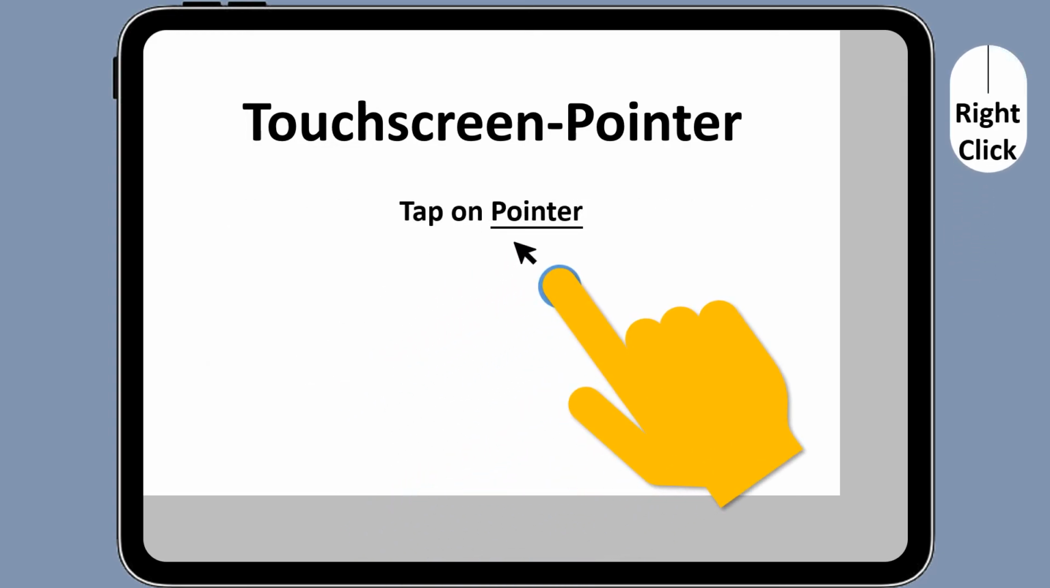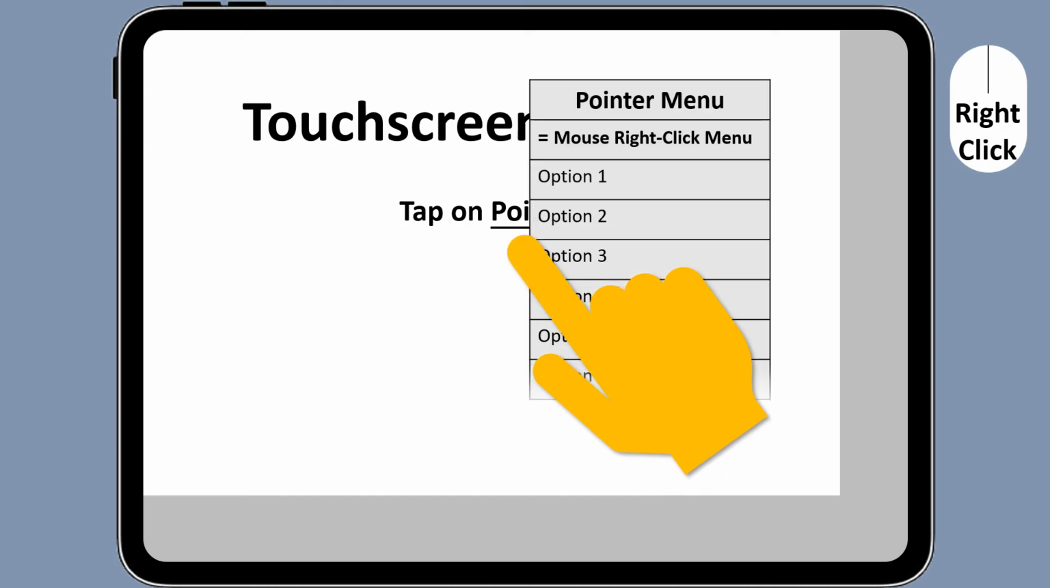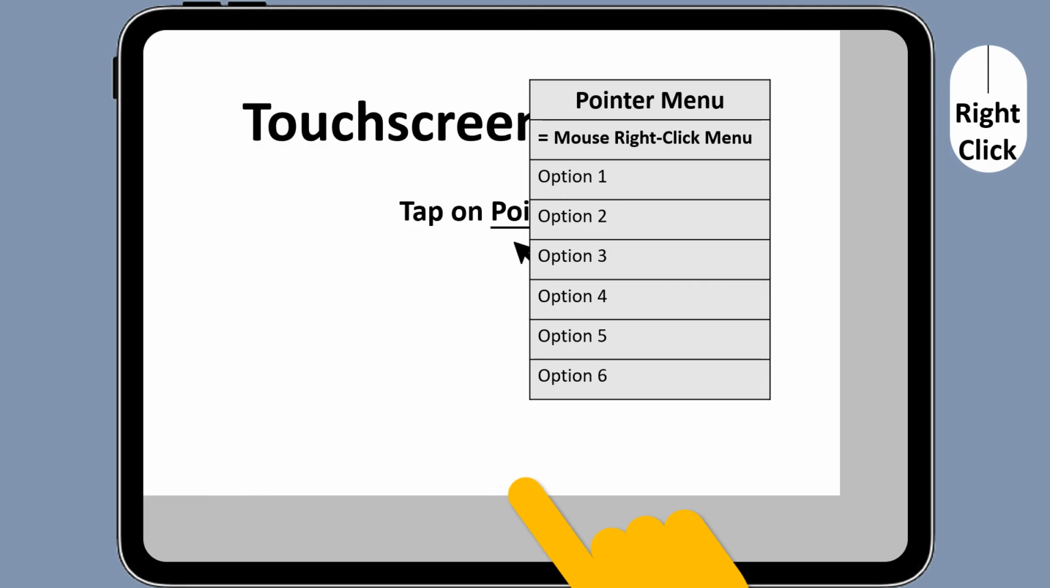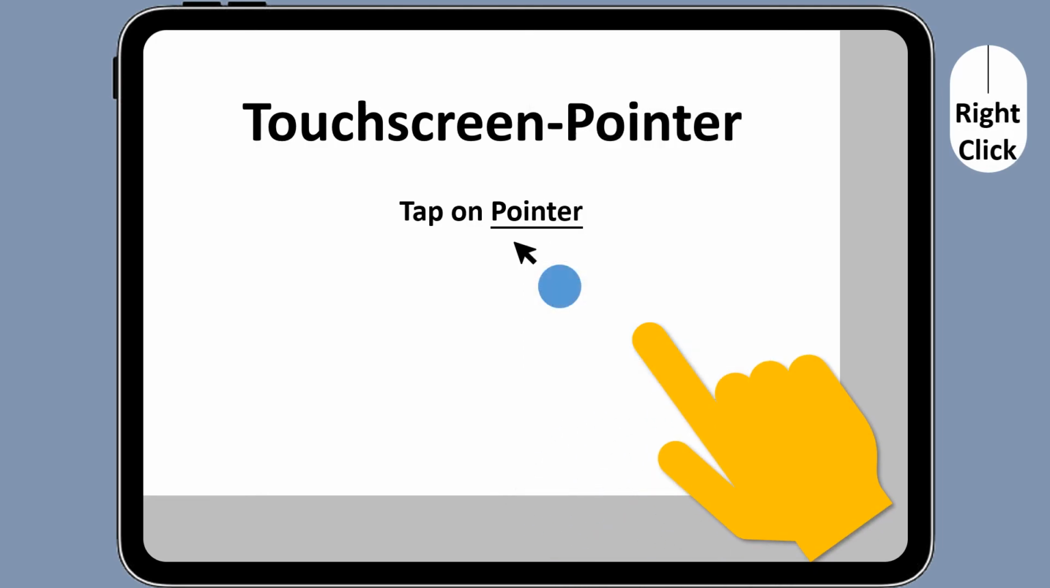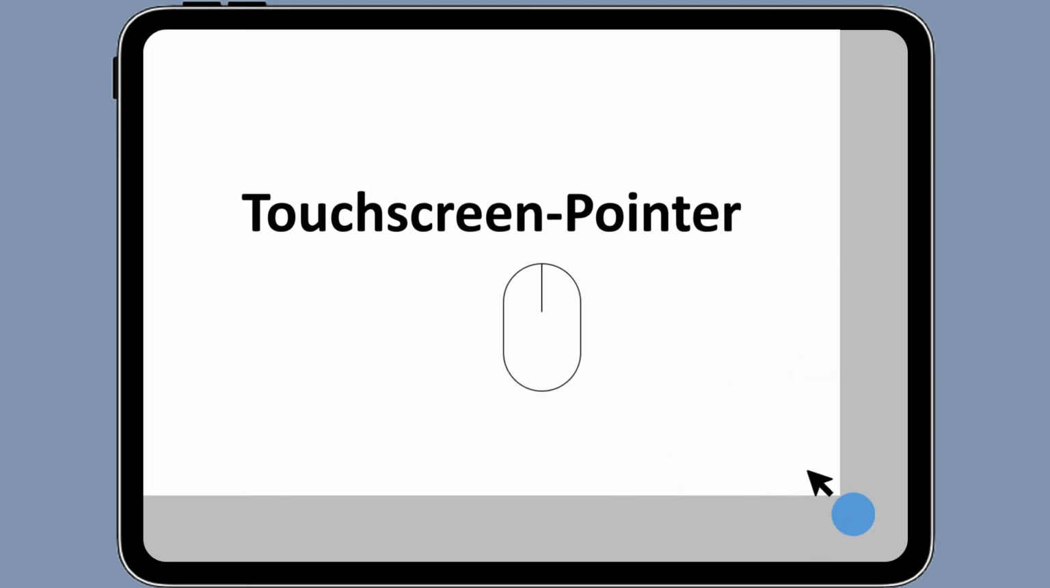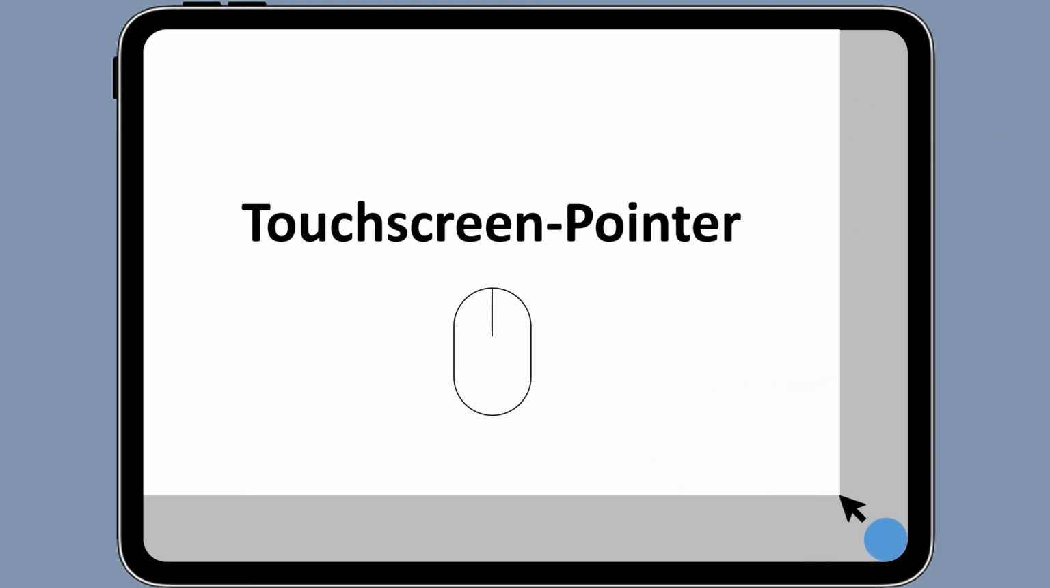Mouse right-click for right-click menu, touchscreen pointer, tap on pointer for pointer menu, which is equivalent to mouse right-click menu. This is Touchscreen Pointer, for replacing mouse with touchscreen.